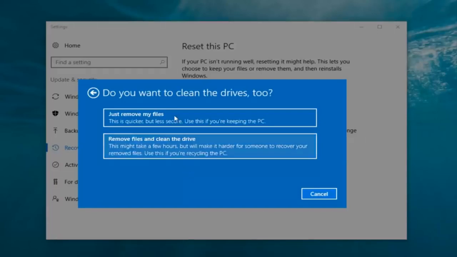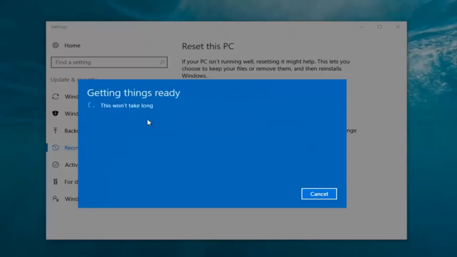And it's going to ask, do you want to clean the drives too? We can do two options here. We can just remove the files. This is quicker but less secure. Use this if you're keeping this PC. Or you could select remove files and clean the drive, which might take several hours, but it'll make it harder for someone to recover your removed files. Use this if you're recycling the PC. Most people are going to be keeping the computer, so we're going to select just remove my files. You can do the latter option as well, but I would recommend just doing the first option. For most people it's sufficient.